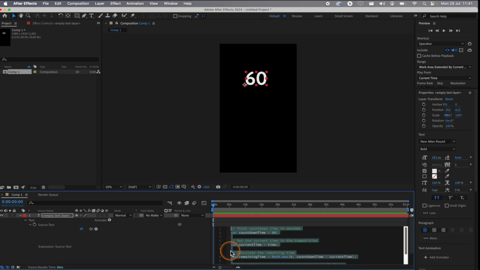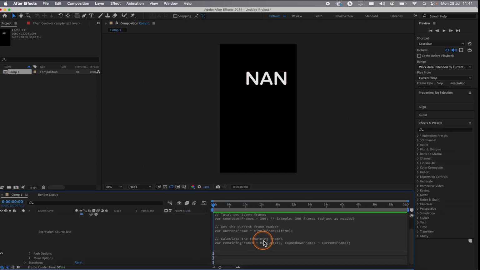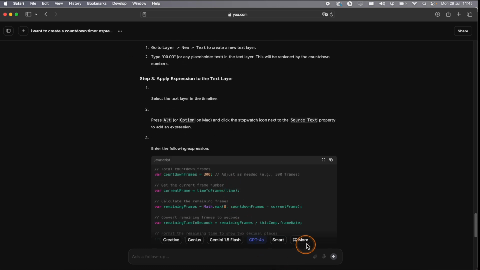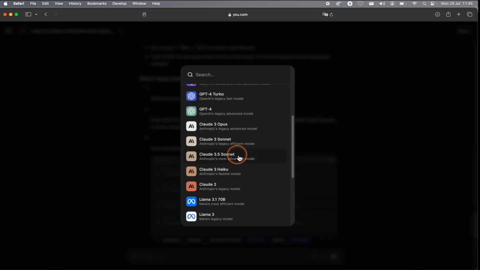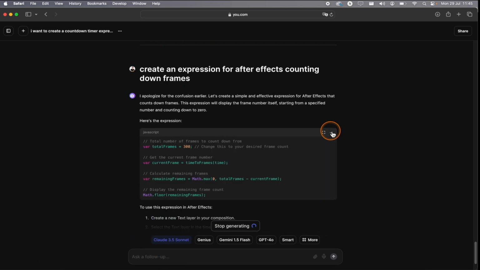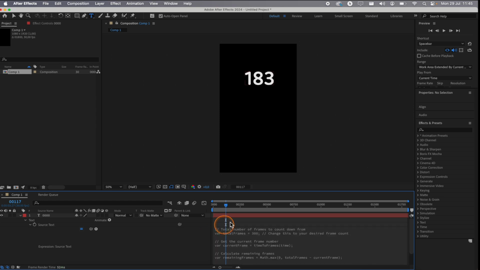So if we just copy this one and we paste, we will have an error like so. So as you can see, sometimes you get errors by doing this on ChatGPT. We can actually change this one to Claude Sonnet. I'll just do the same thing. I'll just copy this one and paste. And now you have it. As you can see, it's counting down from 300 frames.